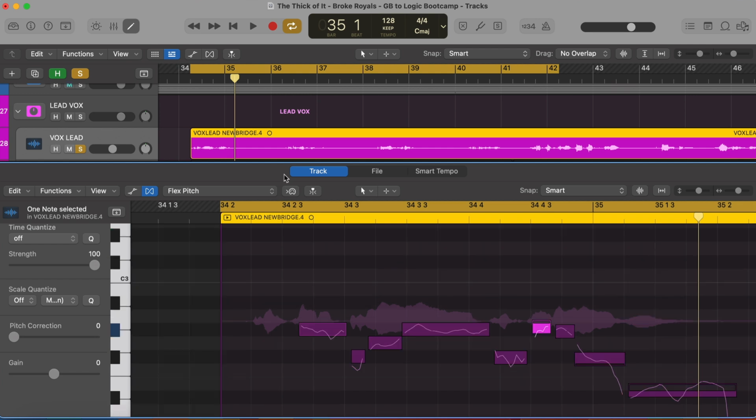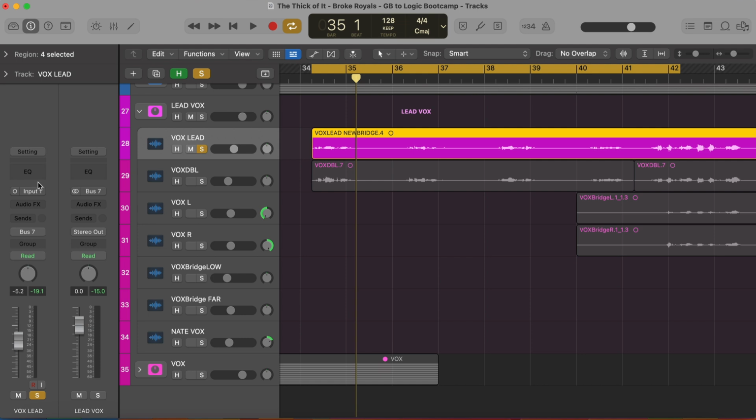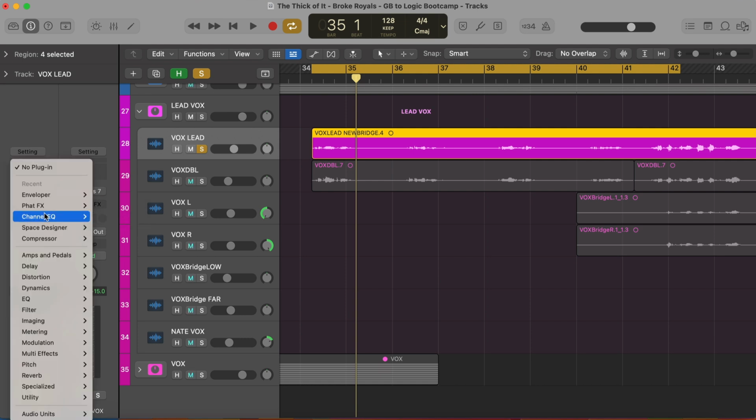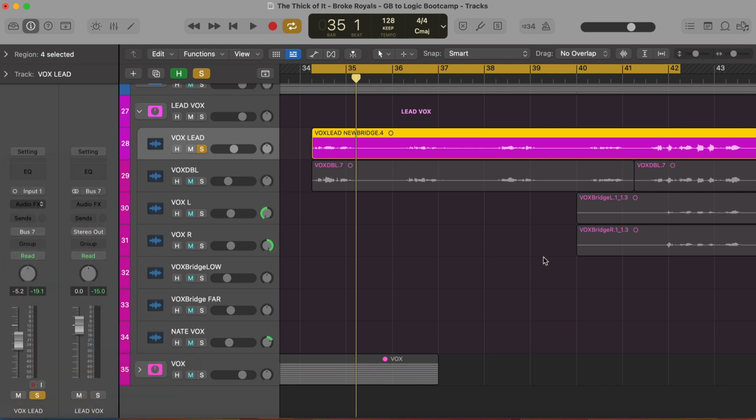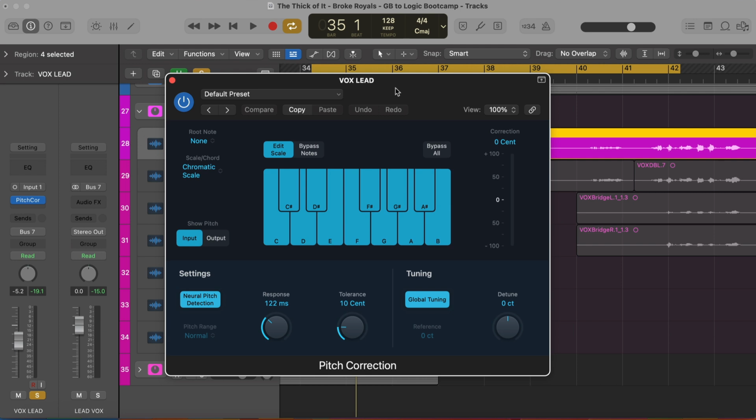Now, this is only one of the two ways that you can tune your vocals in Logic that you couldn't in GarageBand. The second way is with pitch correction. So to bring that up, we'll hit I to bring up our inspector window over here, and we'll go under audio effects down to pitch correction. And pitch correction is technically the same as what's built into GarageBand, but you get a full interface here and you have total control.